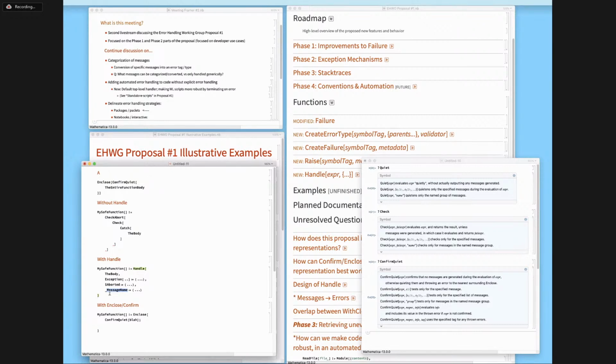We don't want people who are trying to write robust code to have to repeat, every time somebody writes a piece of code, we don't want them to have to spell out their own list of specific messages to handle.